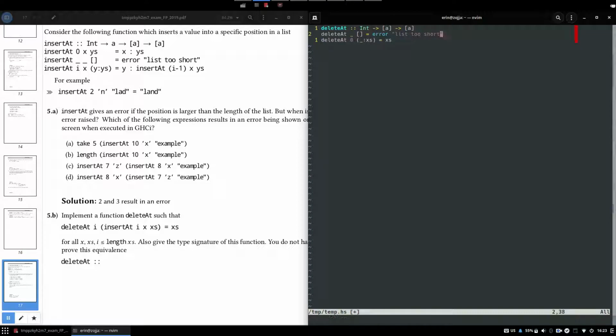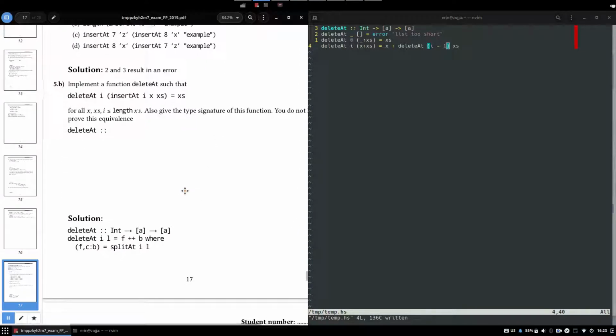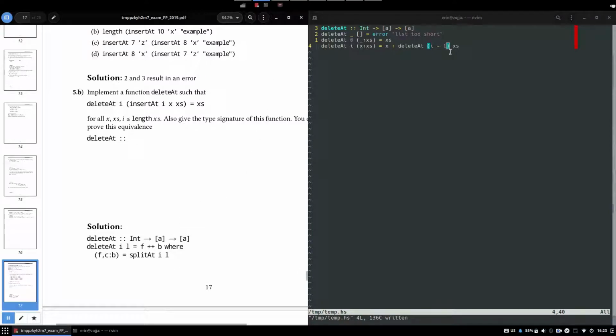Let's use the same. And then we still have the one for the rest. We can copy this, replace this by an x, replace this by an i, and then we just say x and delete at i xs. There we go. Oh, i minus 1, of course. Yeah, I would say let's look at the solution, but it's way different, right? Well, at least the type is the same.